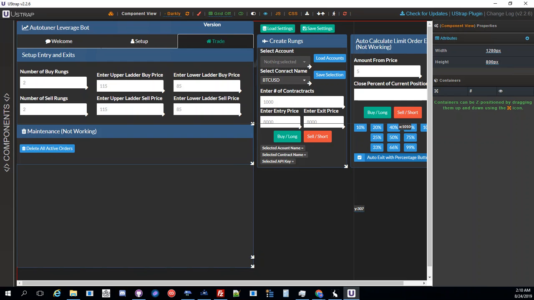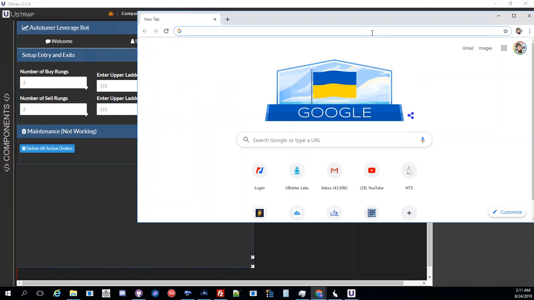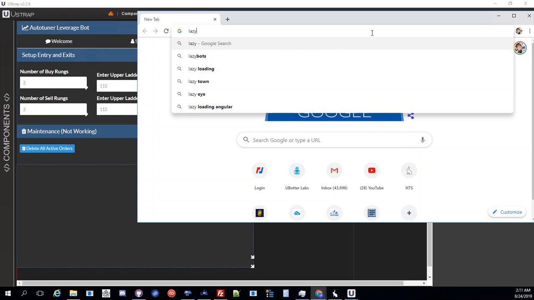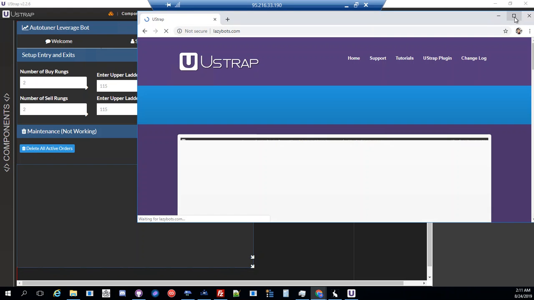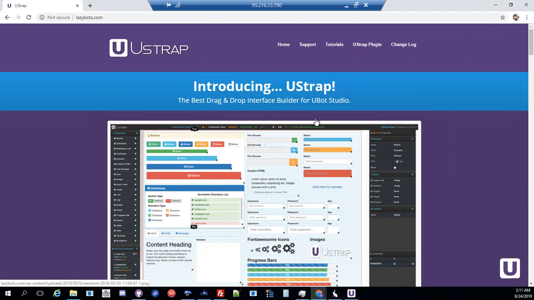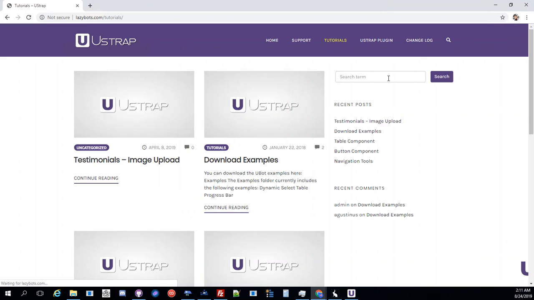Today, I want to go over the user interface for Ubot. Now, there's a tool called Ustrap, and what you're looking at right now is Ustrap. So I'm going to direct you to tutorials at Ustrap, and it's called lazybots.com, and you'll be able to see the tutorials here that have already been created.